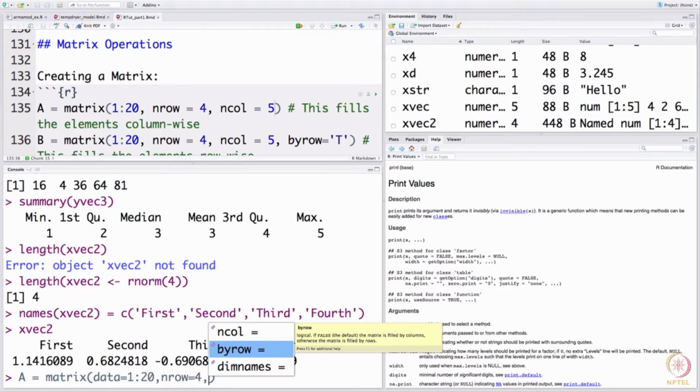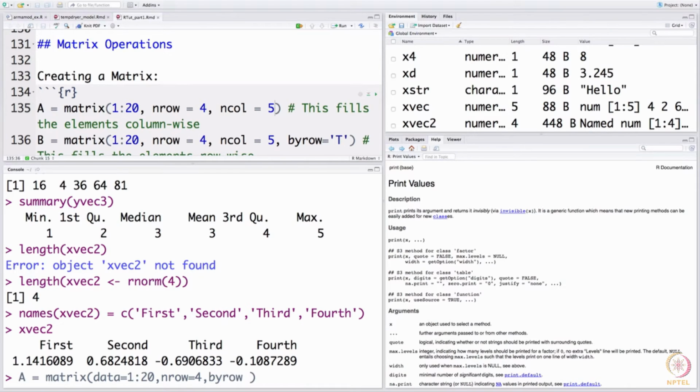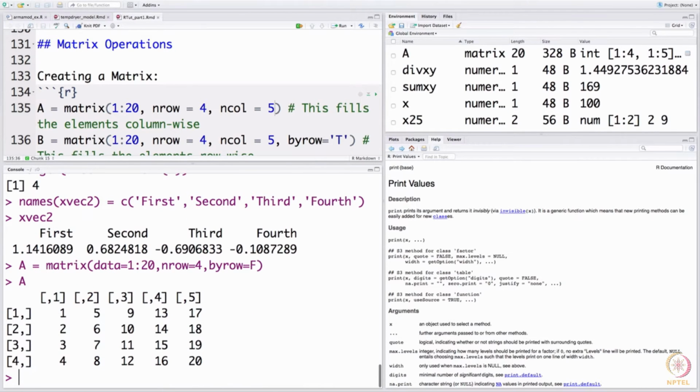And you can say here, for example, byrow equals FALSE. Which means that it will fill column wise. So, it will place 1, 2, 3, 4 and then 5, 6, 7, 8 and so on. So, let us see if it actually does that. So, this is what it has done. Look at what has happened here. 1, 2, 3, 4 is the first column, 5, 6, 7, 8 is the second column and so on.